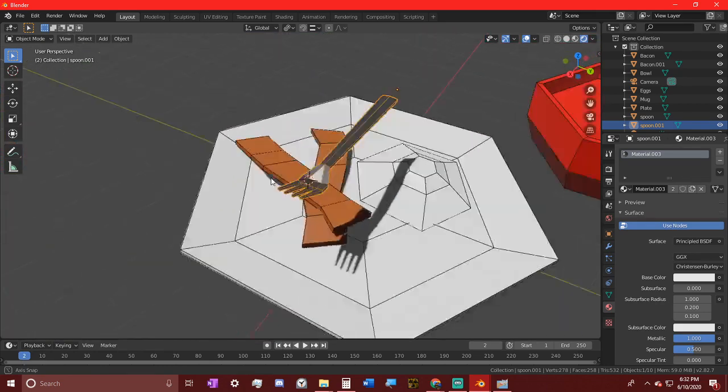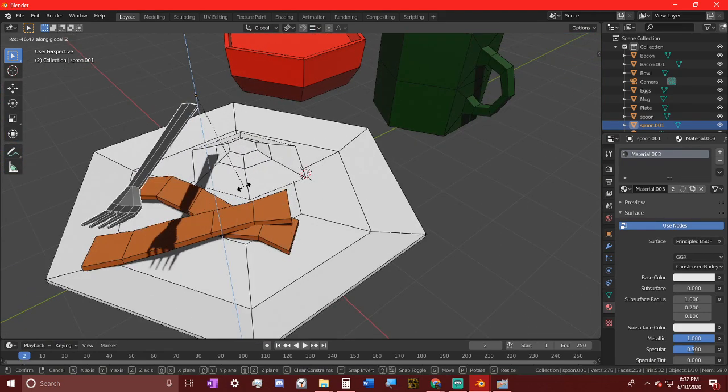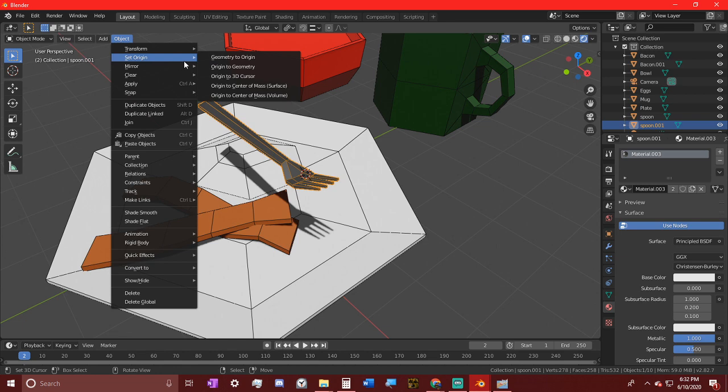Oh yeah, that's a good fork. Oh yeah, that's what I'm talking about. That's a good fucking fork.